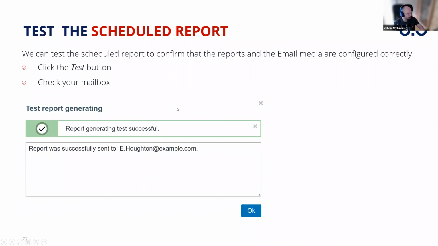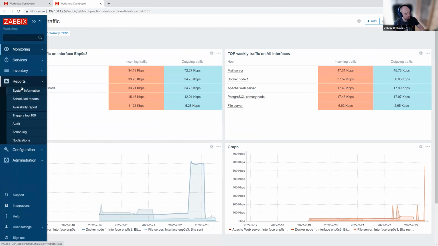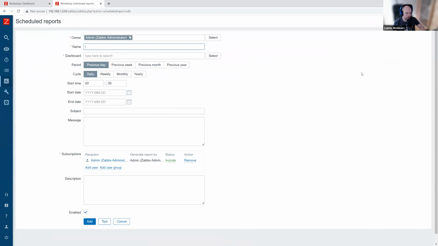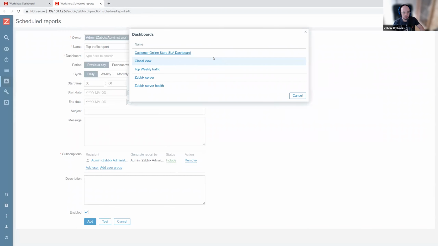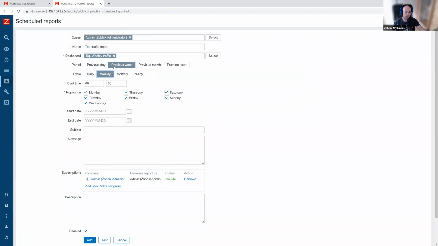And here we can play around a bit. So let's see if we are able to successfully generate a report. If I haven't missed anything, I should be able to do so. Reports, scheduled reports, create report. So let's give it a name. Let's say top traffic report, right? Then we'll select my dashboard, top weekly traffic. It'll be a weekly report for the data in the previous week, generated on, let's say, Monday only.